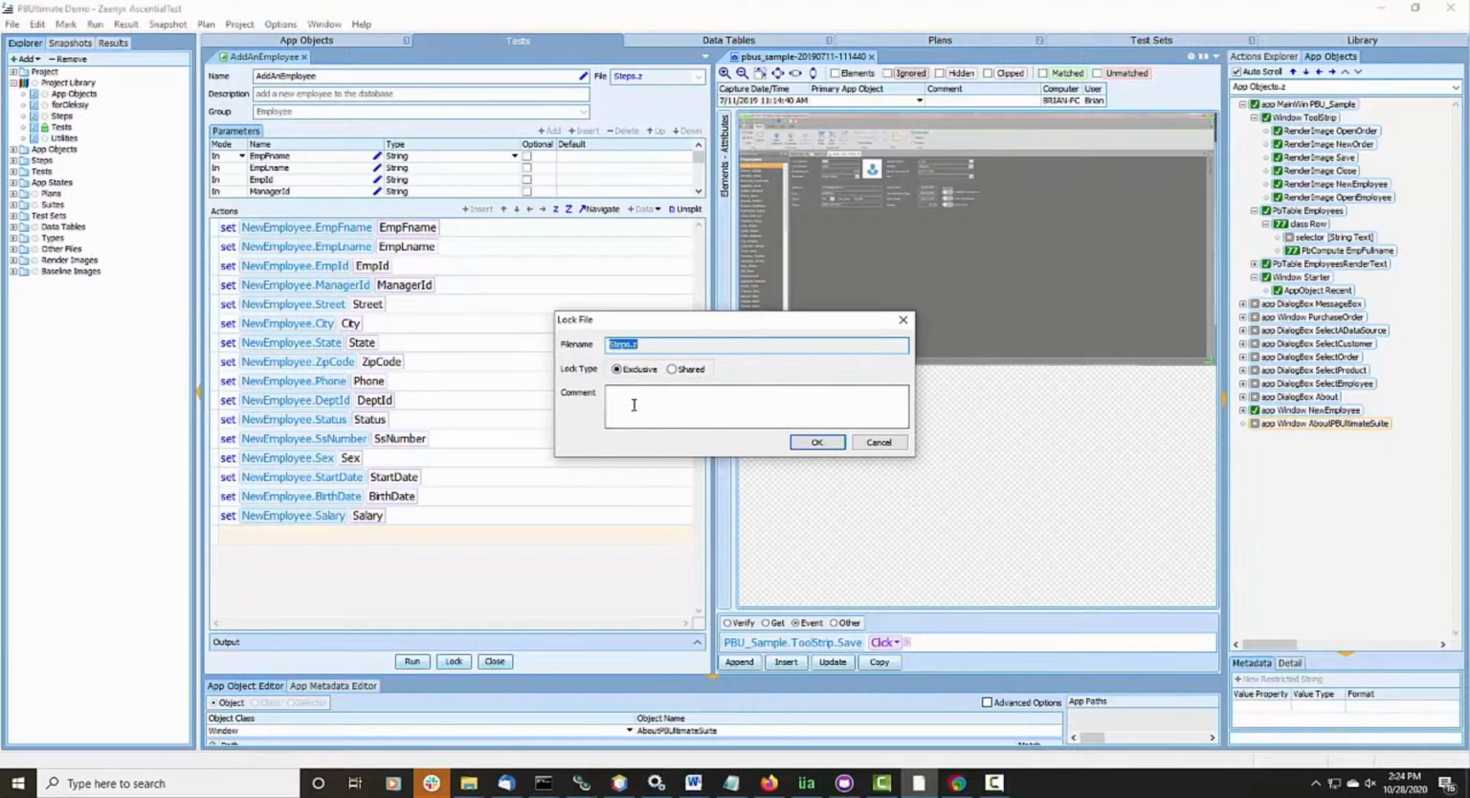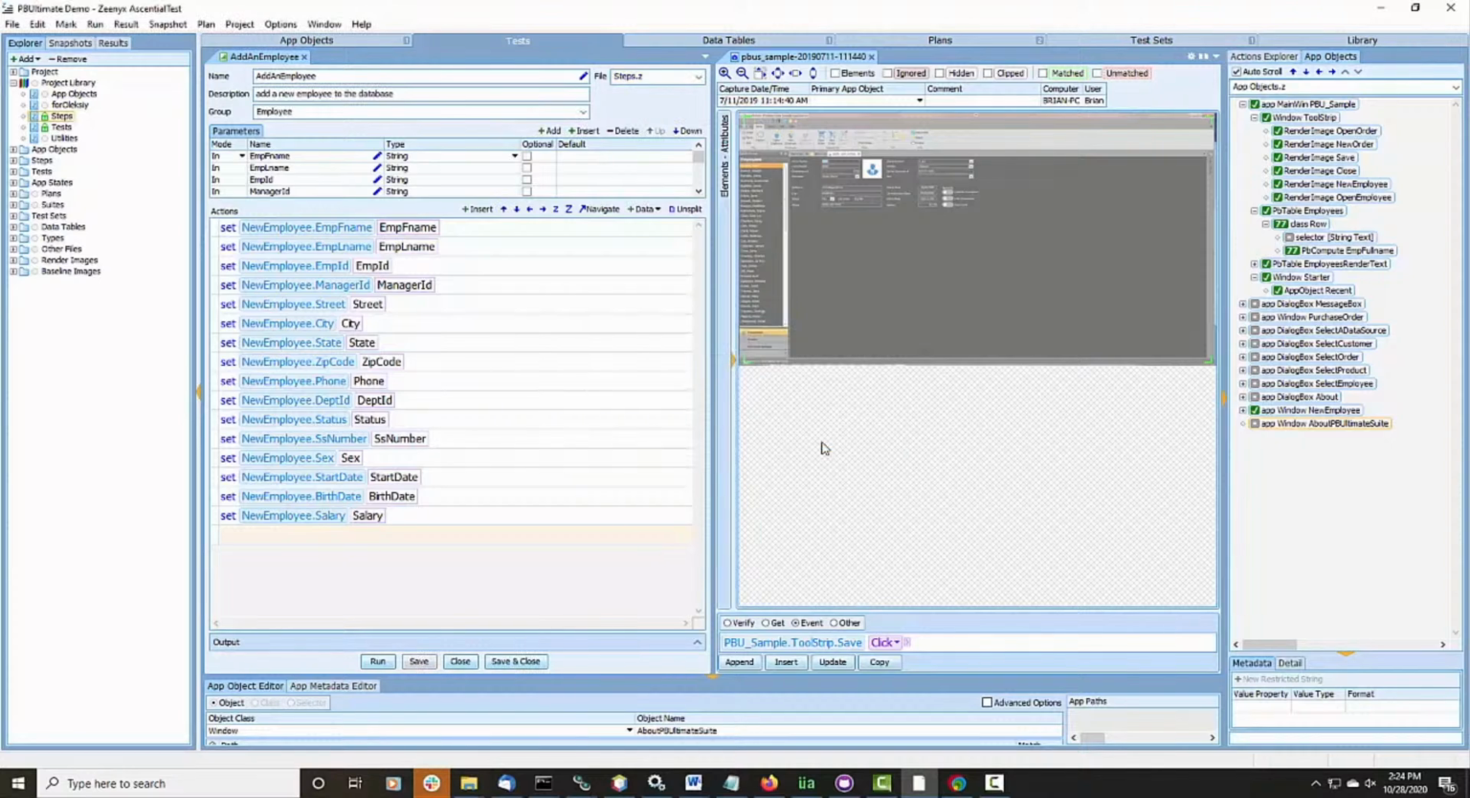But in this particular case, no one else has the file locked, so I'm going to go ahead and acquire a lock. You'll notice that the green lock now shows up on steps.z, and I'm able to make the change that I wanted to make. So I was able to add the click action to my step. I'm going to go ahead and save that.